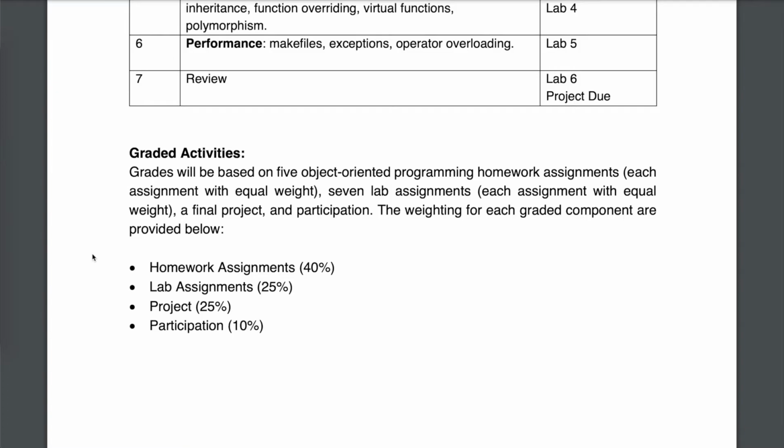Grades. The grades are distributed across 4 components. The first is homework assignments; there are 5 homework assignments throughout the course, each with equal weight. There are 7 lab assignments, each also with equal weight. There is a final project, and there's a grade for participation.